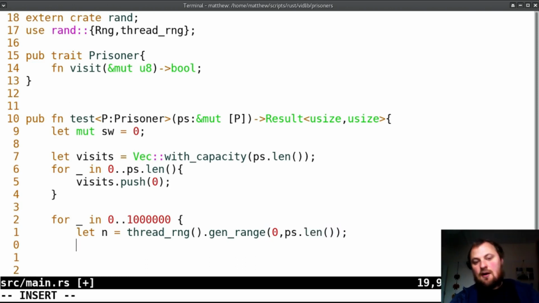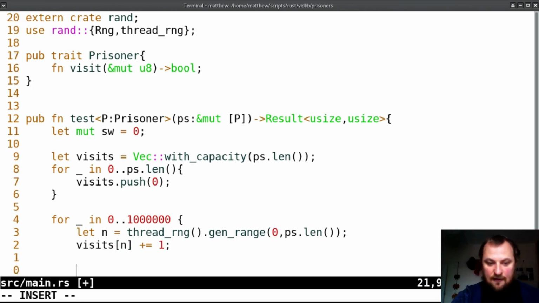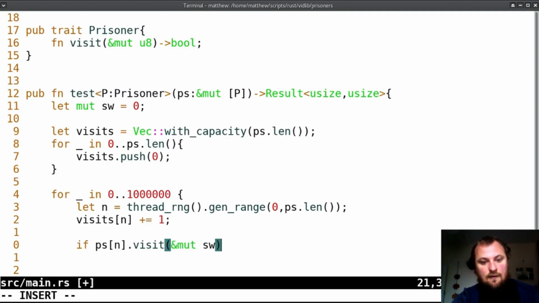So we need to mark that this person has successfully visited, so we'll put visits[n] plus equals 1. Then we need to call the appropriate visitor's visit method, so we call ps[n].visit, and we've got to send the switch, that's &mut sw, and if that result is true, we can break this.